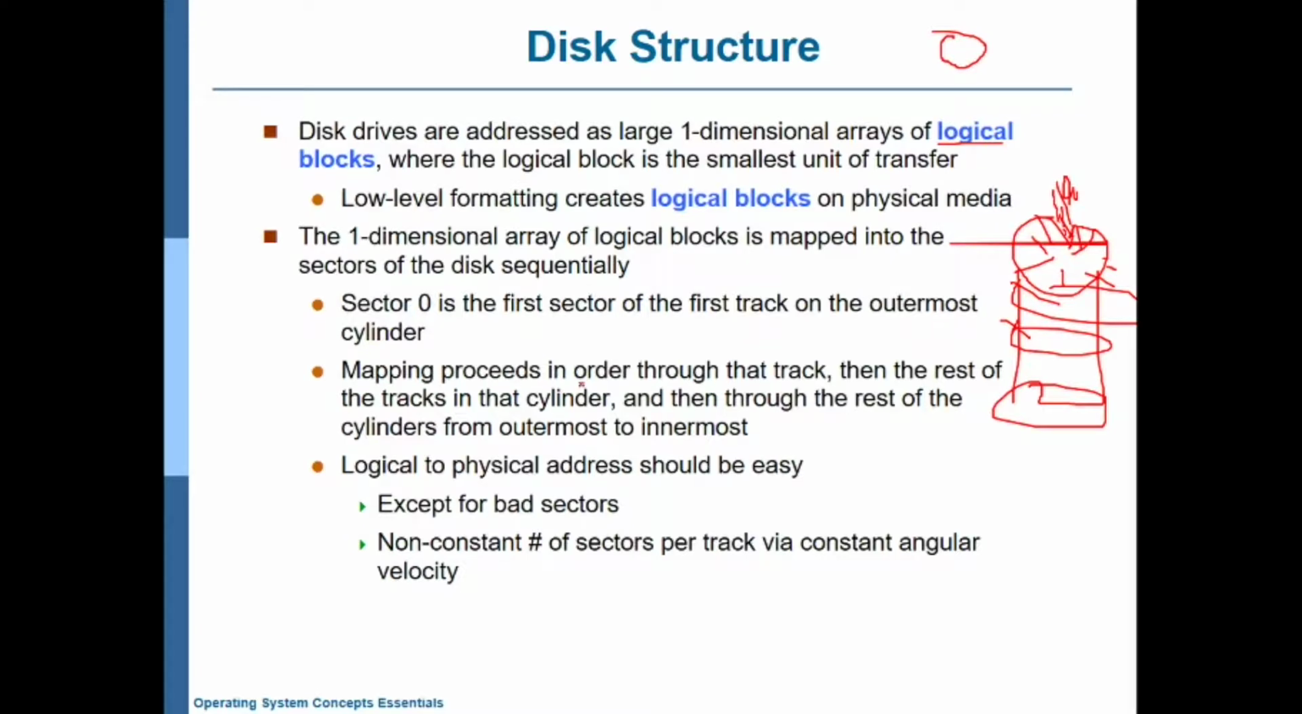Mapping proceeds in order through that track, then the rest of the tracks in the cylinder, then through the rest of the cylinders from the outermost to the innermost. Logical to physical address translation should be easy, except for bad sectors and a non-constant number of sectors per track under constant angular velocity.